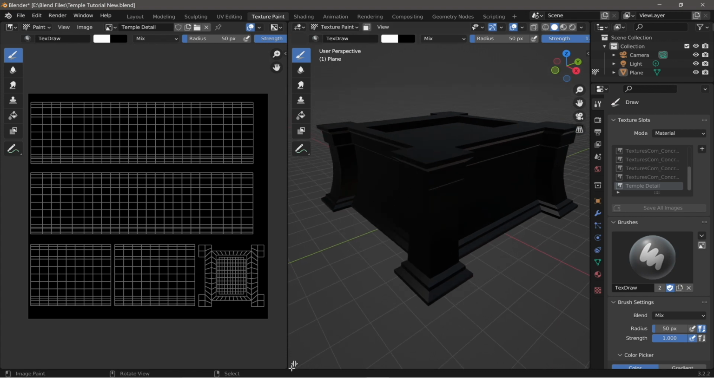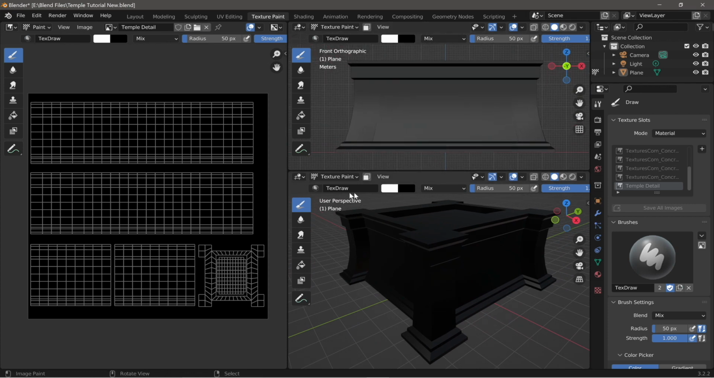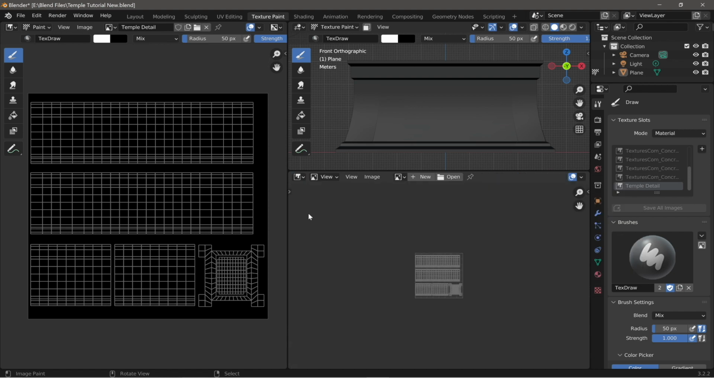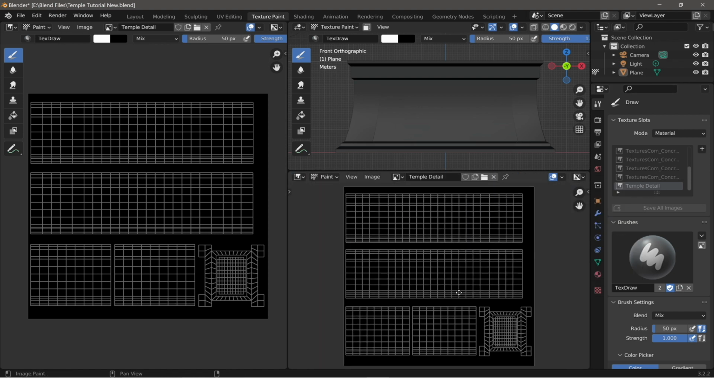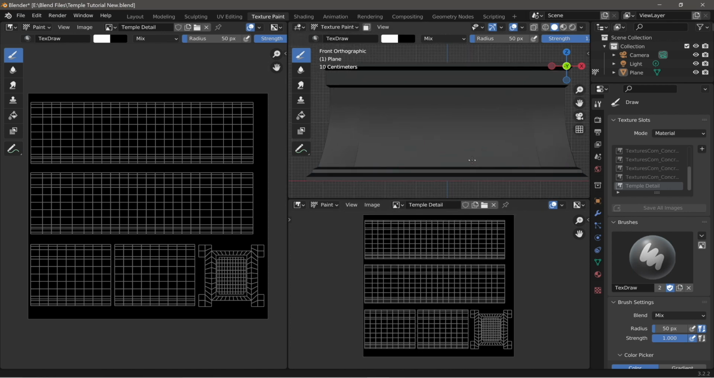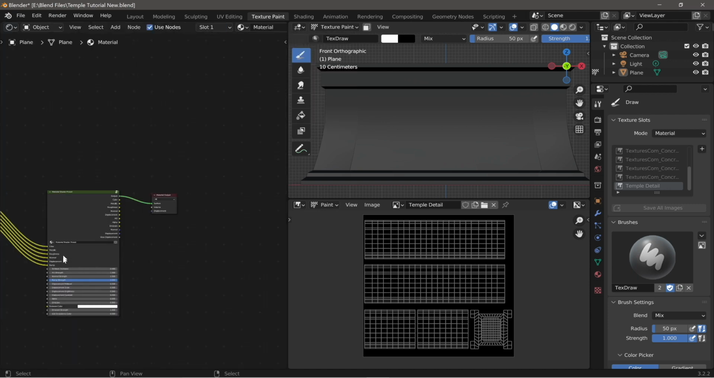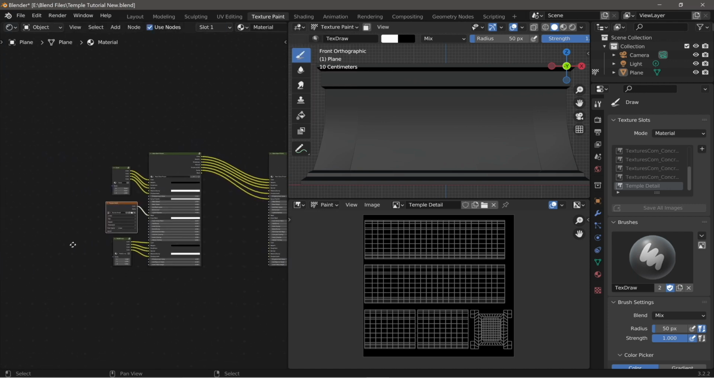But I want to change the setup a bit here, so I'm going to split this window and change the bottom one from the 3D viewport to the image editor and switch from view to paint. Now if I select that texture, I'll be able to view it in that image editor. Okay, and for the large window to the left, I'm going to switch that to the shader editor because I want all of the options from those mask-based nodes.